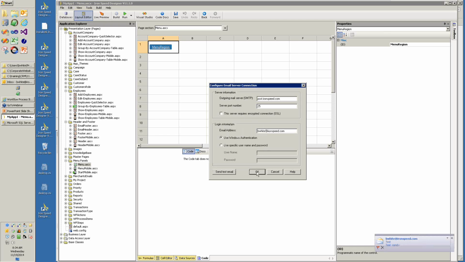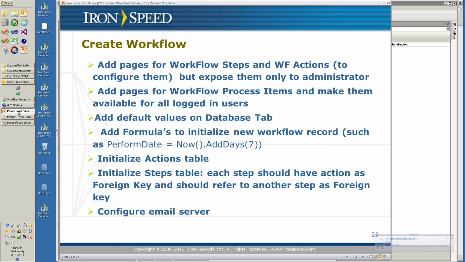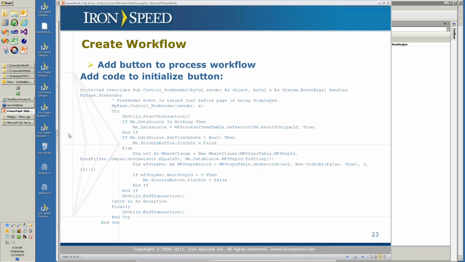And the server's working, so let's go back to our slides and talk about workflow. To create workflow, first we have to add a button to process the workflow, and we want to override what's generated as default to add our own button processing for the workflow. And here's an example. We'll go through it in a minute.